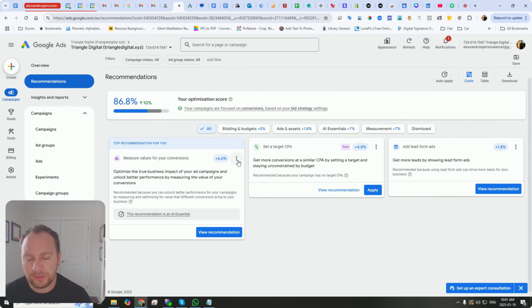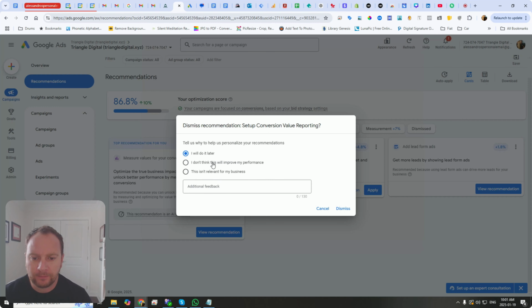Measure values. In this case, again, it's not really going to. Most of our conversions come from calls. This is a lead gen business. That's something I might have to revisit. I'm going to say I'll do it later.